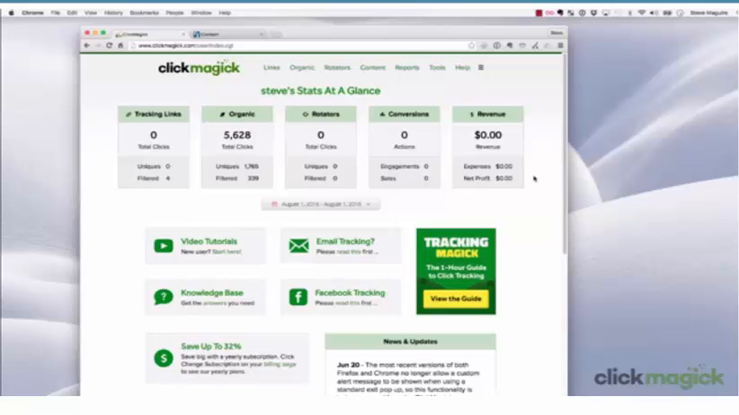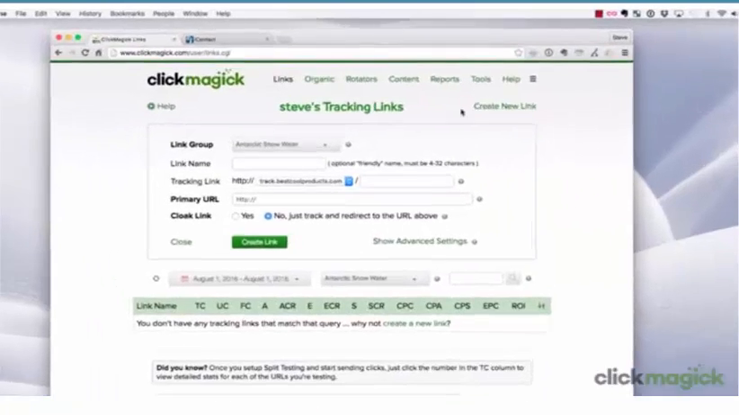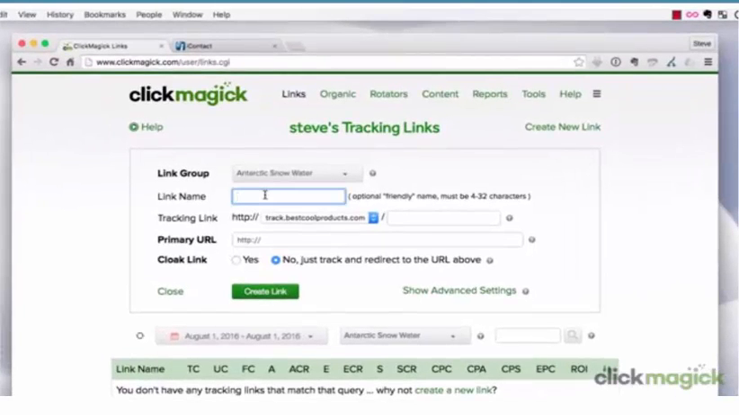Let me show you how you would do this. To start, let's create a tracking link for the funnel that we're promoting. Let's go up to the links menu. We'll click Create New Link. I'm going to be using a sales funnel for bottled drinking water called Antarctic Snow Water, and this link will point to the opt-in page for the start of that funnel. So let's call this link Antarctic Snow Water.